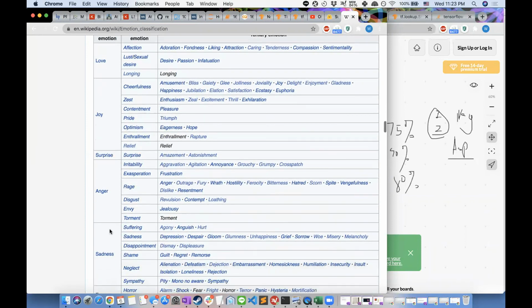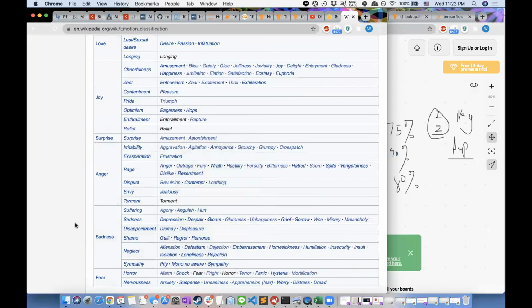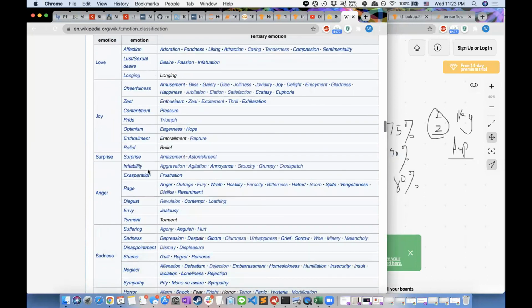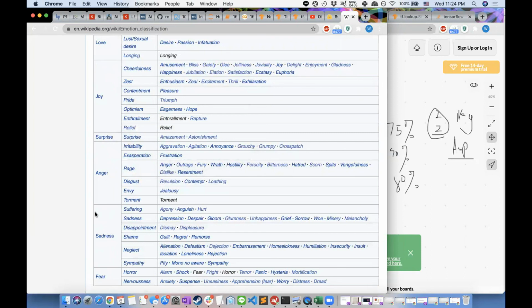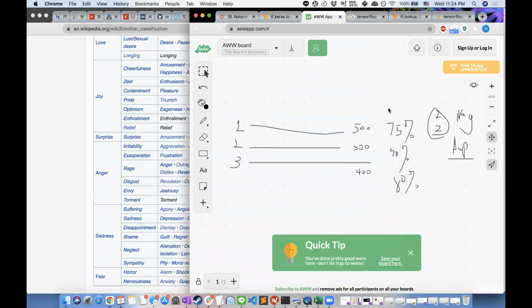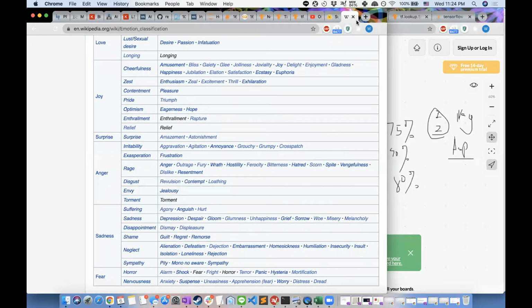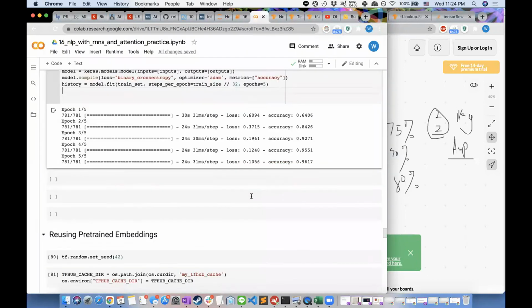But primary emotions include 6: fear, sadness, anger, surprise, joy, love. Secondary emotions would include a bunch of them listed here under each category. Anyway, without digging too much further into that, that's what I got to know in terms of some of the use cases and difficulties when I was dealing with sentiment analysis and emotion analytics. So, any questions?